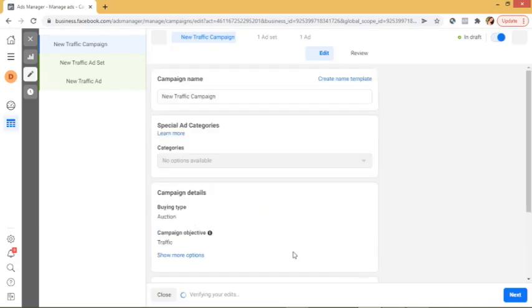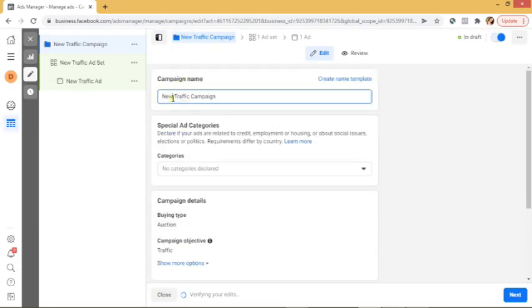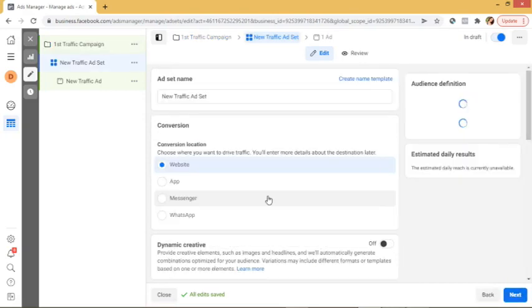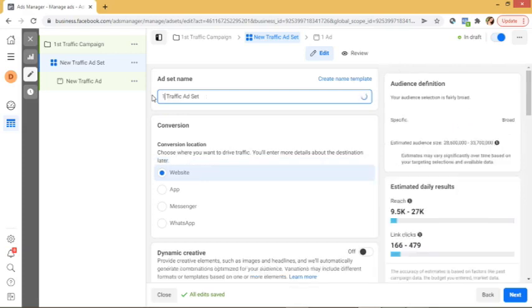Now I'm going to give this the name, maybe first traffic campaign, then scroll down and click on next. I'm also going to say this is our first traffic ad set. Every ad has three levels. We have the campaign level, where you define the objective of the ad, what you want to achieve with the ad.